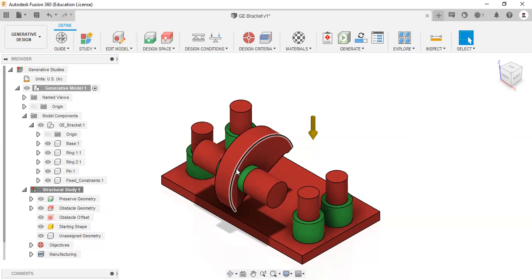But the geometry you see in red color is called the obstacle geometry. That means the shape of that geometry is actually changing from the beginning to the generation of the outcomes. Okay, so green represents the preserved geometry, the red represents the obstacle geometry. I hope it's clear.